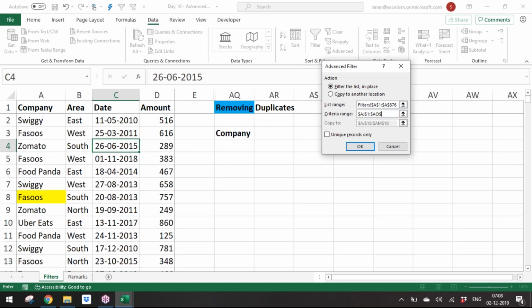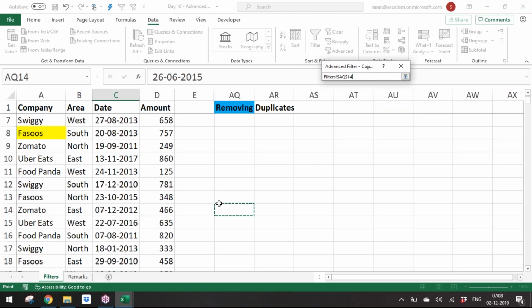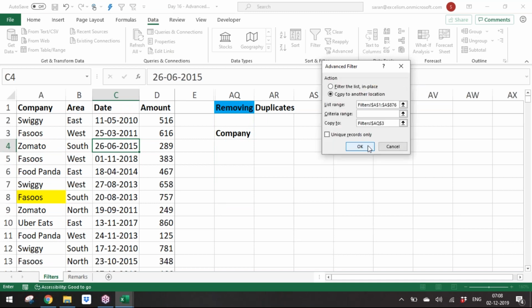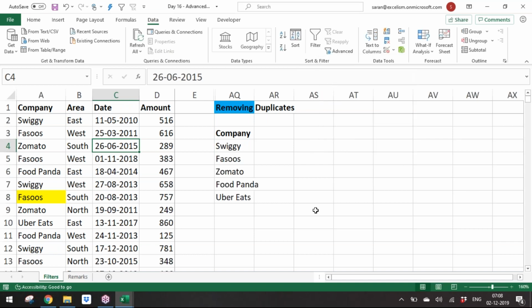So this is not there. Now what I can do, copy to another location. I want it to be pasted from here. Okay, now what happened in the company, select the unique records. So in the A column, only unique records will come. So all those five will come. So this is another way.